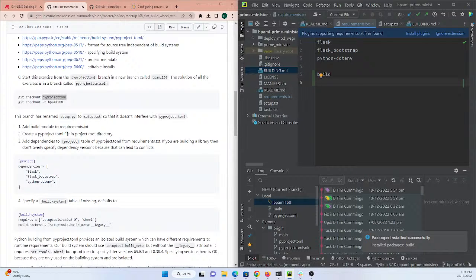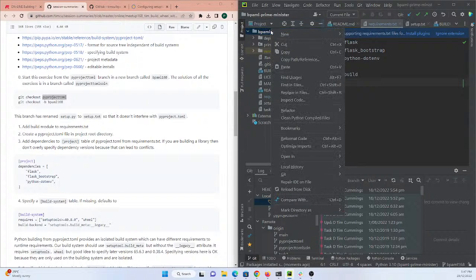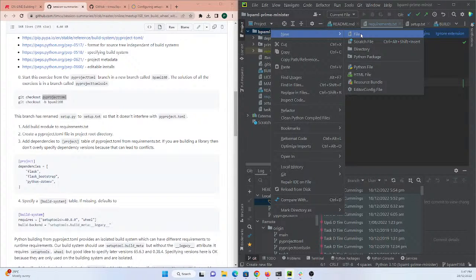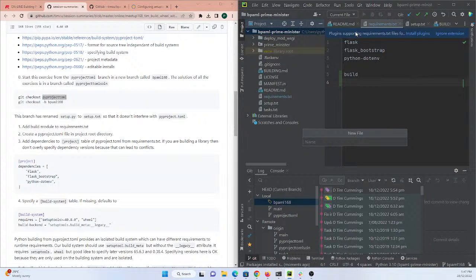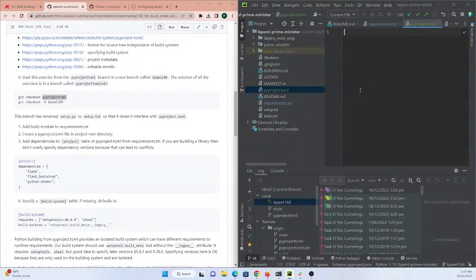So I've done step 1 here. Step 2, create a pyproject.toml file in the project root directory. So this is the project root directory here, and we just want to create a new file. So I'll right click on the root directory, go to new, and then file, and the name of that file is important. It has to be called pyproject.toml, and TOML is a markup language format. Do you want to add it to Git? Yeah, we can add it. So we're in our own branch anyway, so we're not going to affect anything else.